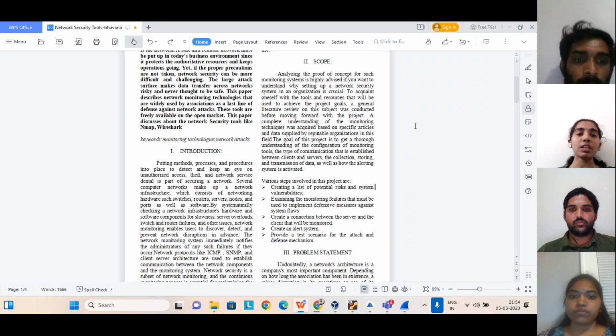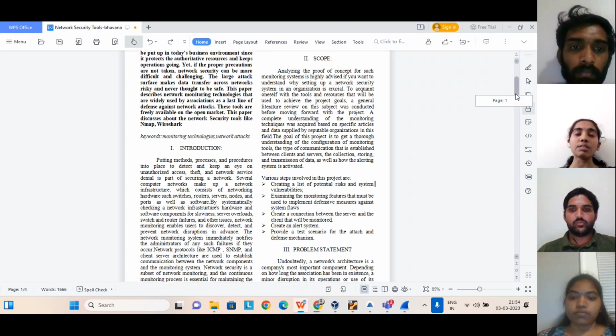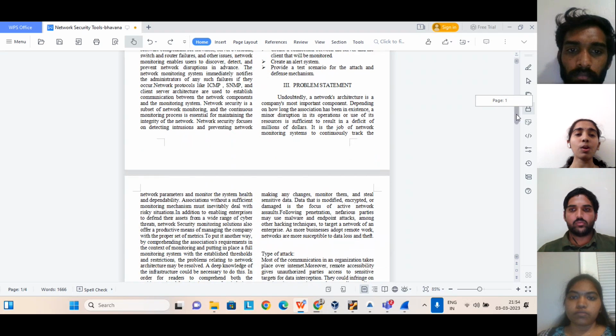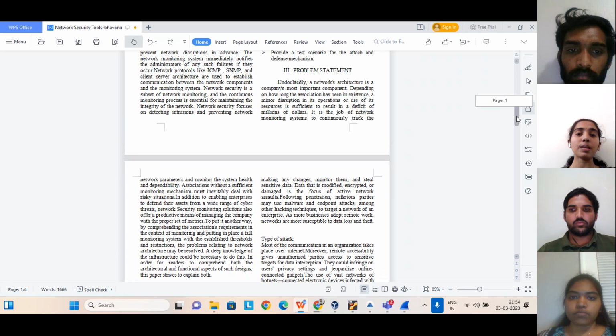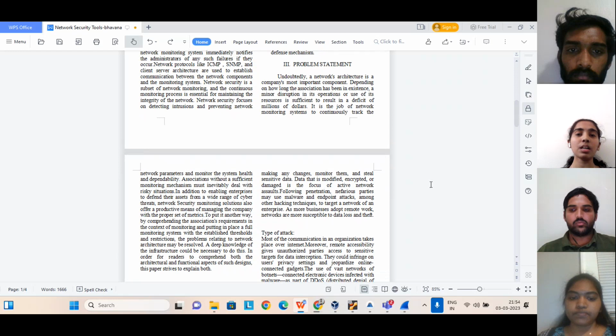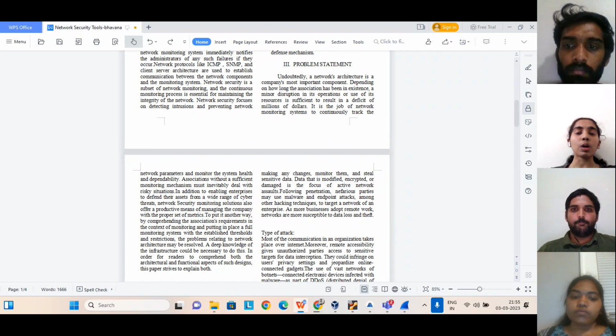Coming to the problem statement, the most crucial part of business is network architecture. Depending on how long the organization has been around, a small change in how it operates can matter. Network monitoring systems are responsible for constantly tracking network parameters as well as keeping track of the reliability and overall health of the system. Network security monitoring tools not only help businesses protect their assets from a variety of cyber threats, but they also provide a useful way to manage the business effectively.